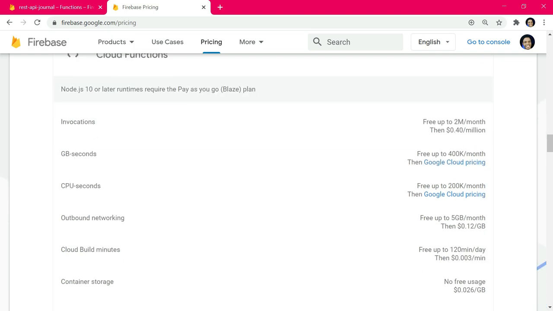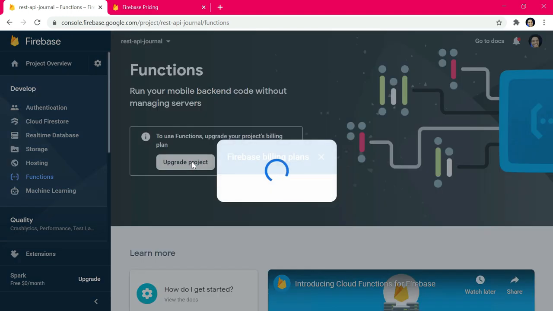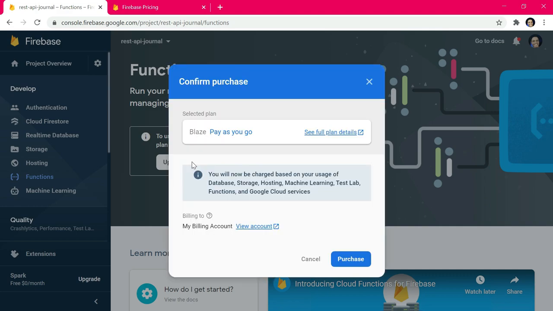So we'll need the Cloud Functions. But the good news is that we're not going to spend up to $0.1 right now in setting up our Firebase application and using this journal REST API that we'll be creating. So don't worry about price right now. What you're going to do is click the upgrade project and then you'll be asked to provide a credit card. You'll probably get billed like $0.1 or a really small amount of money.